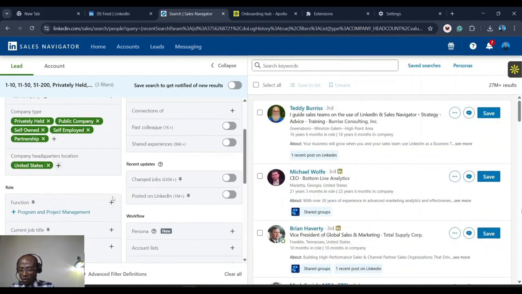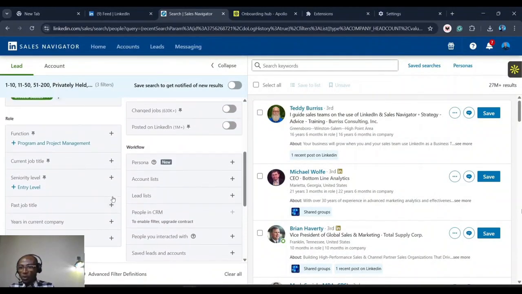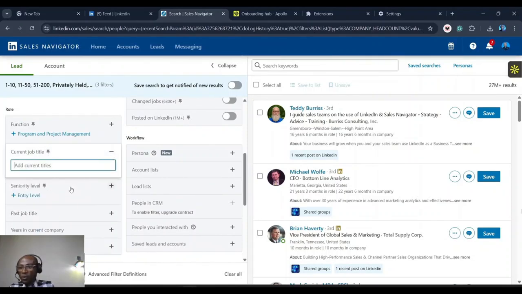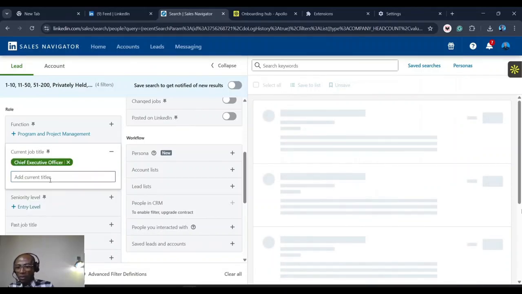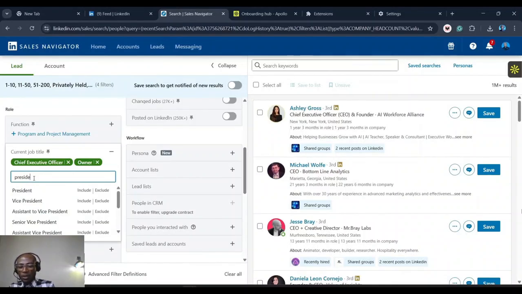So let's move on to role. Okay, so for role over here, I'm going to look for current job title. Let's see what's there, current job title. And I'm going to look for maybe CEO, Chief Executive Officer, owner. Yeah, I'm going to look for owner. I'm going to look for president or something like that. President. We don't have president here.